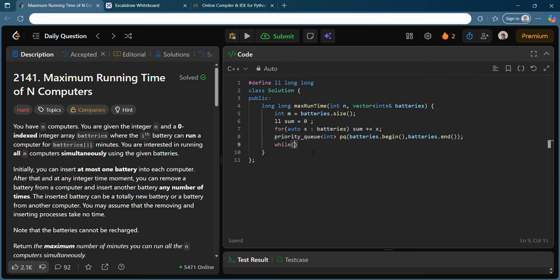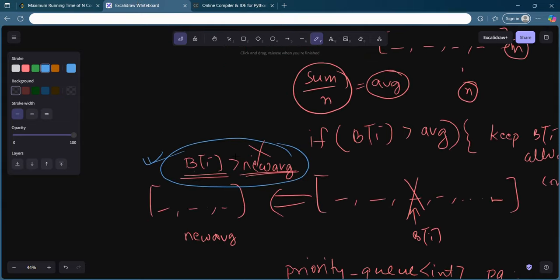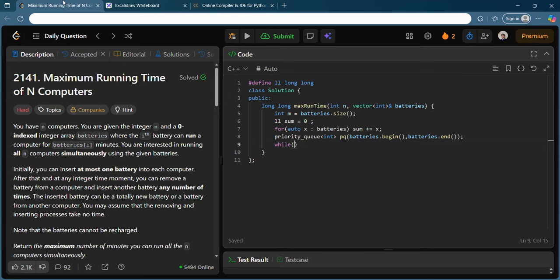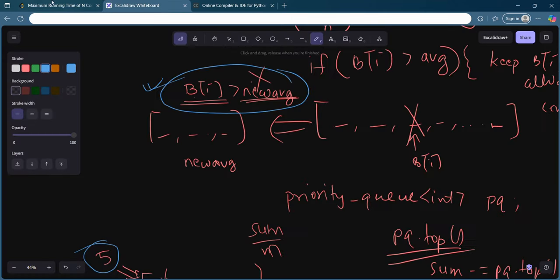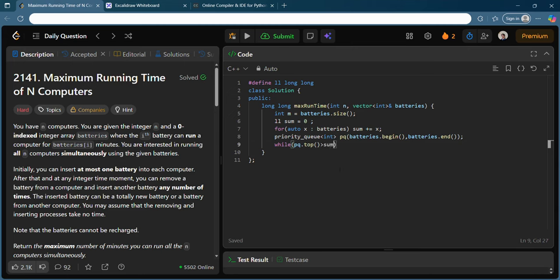While, what was our condition, b of i? While pq.top is greater than average, and average was nothing but sum by n. You might be thinking that this is integer division, but yeah, that is what it is. I hope you do understand. More than this we cannot take.